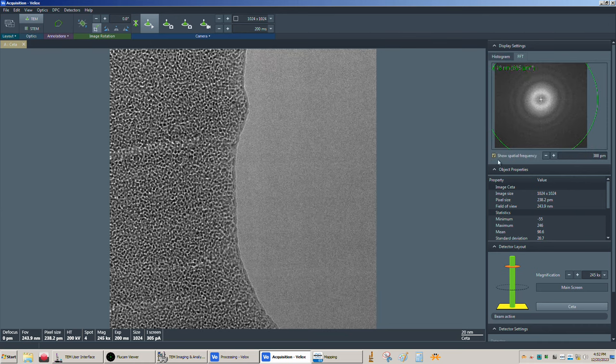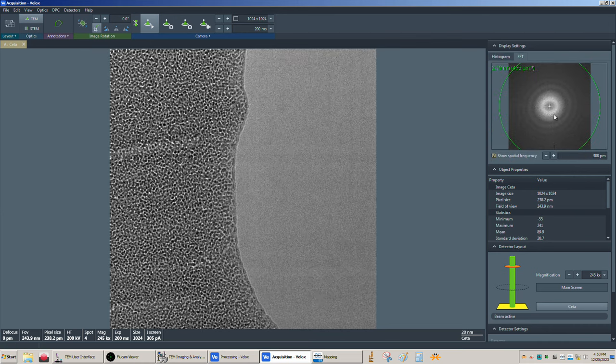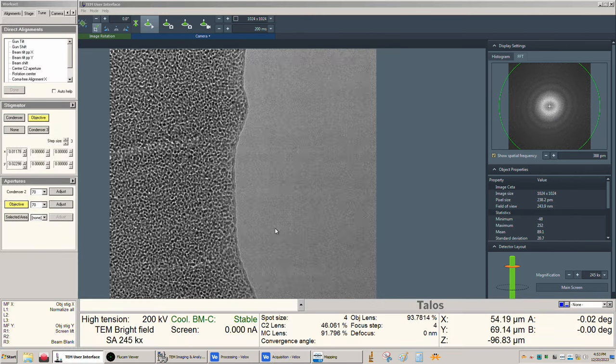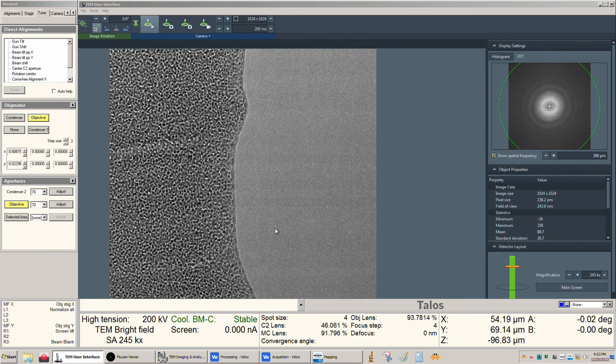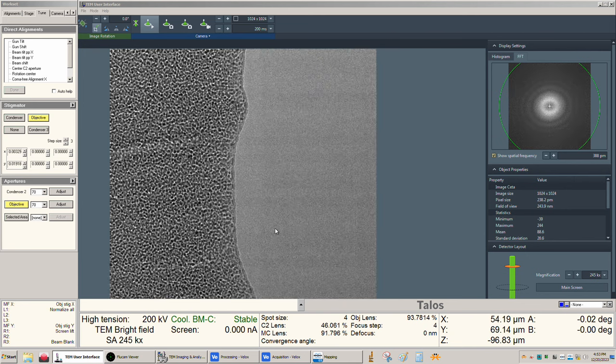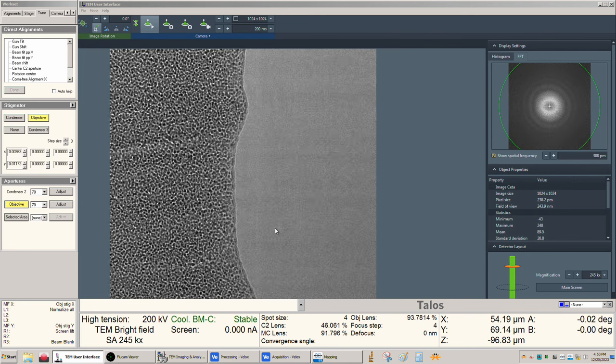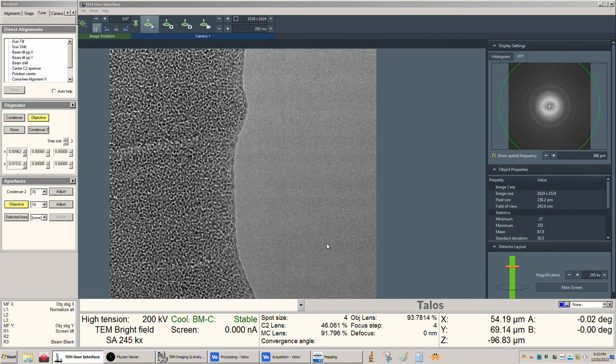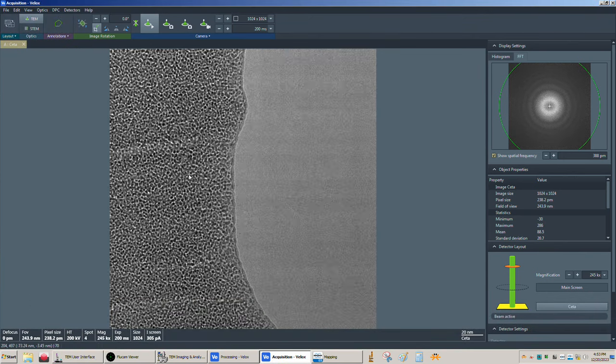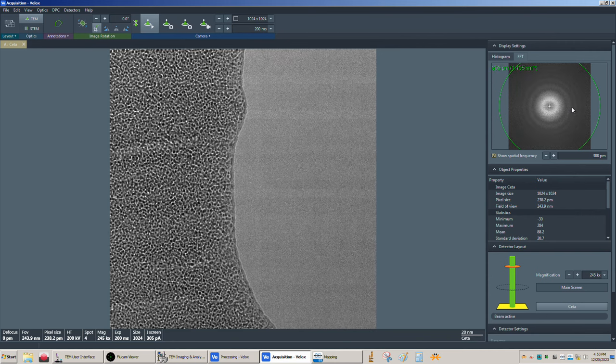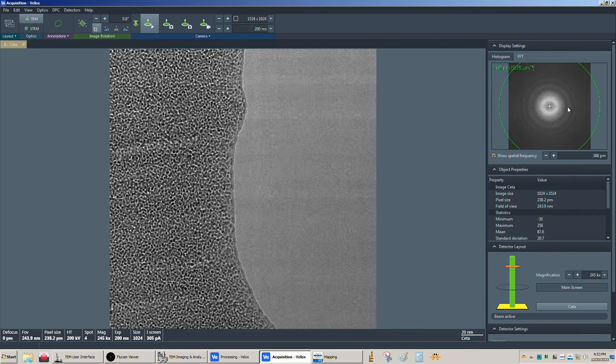Okay, so now if we look at the FFT, so now, reset. So we can see, of course, we have some astigmatism here. So let's go ahead and correct this. But you can see I've got a bunch of rings here. This first ring at the focal condition should be blown up, and we want slight underfocus.